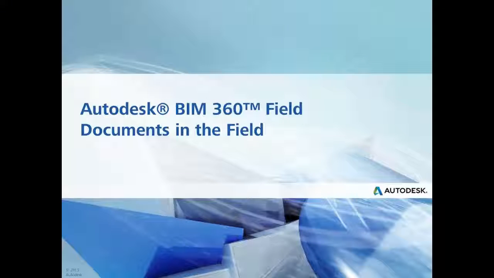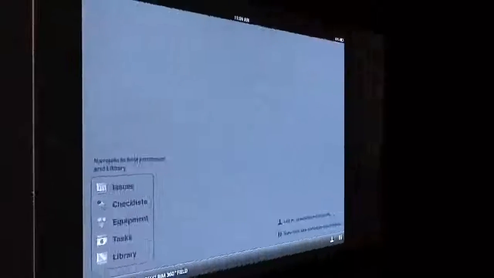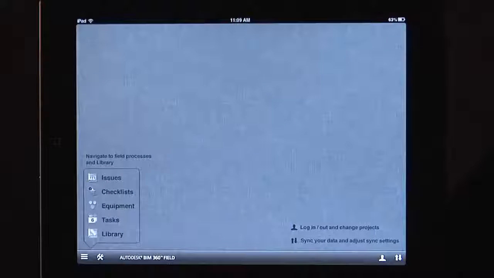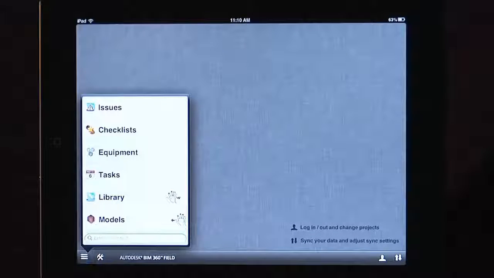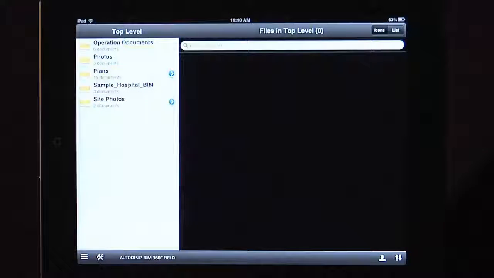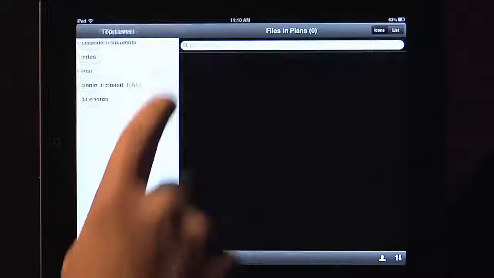We are going to start with the iPad in the field by taking a look at viewing construction documents with BIM 360 Field. Here we are on the iPad working in an offline or disconnected mode where you can work locally without the need to be connected to Wi-Fi or cell service to access the project data. We simply browse the library of documents, select the folder needed, then select the plan to view it.